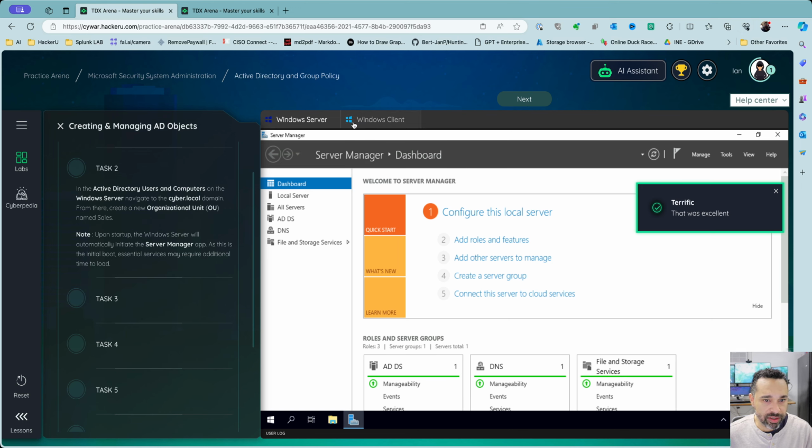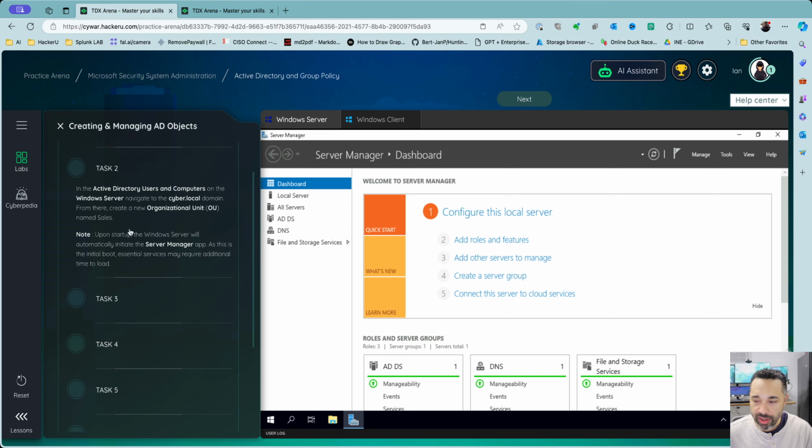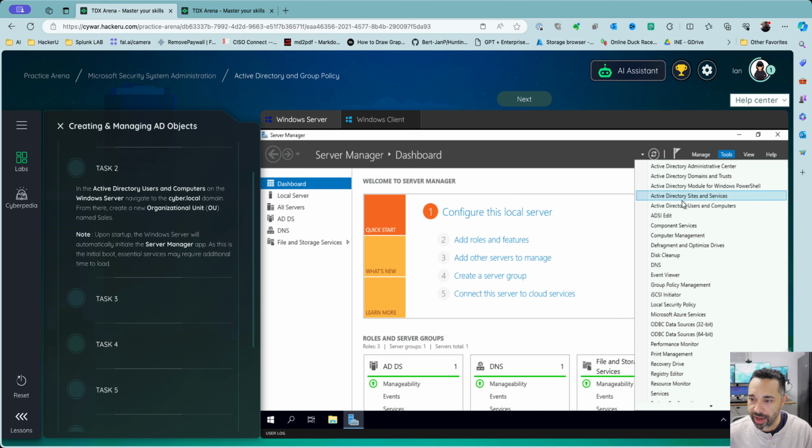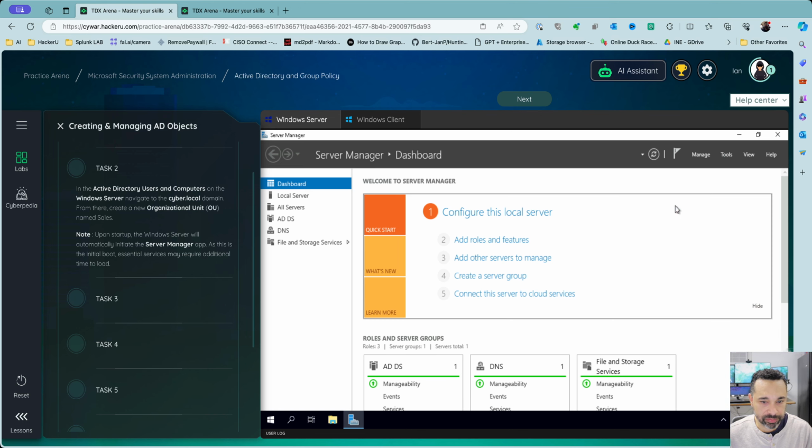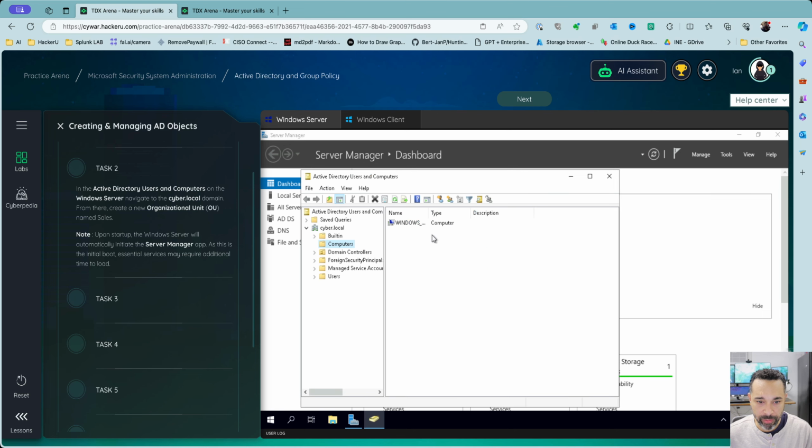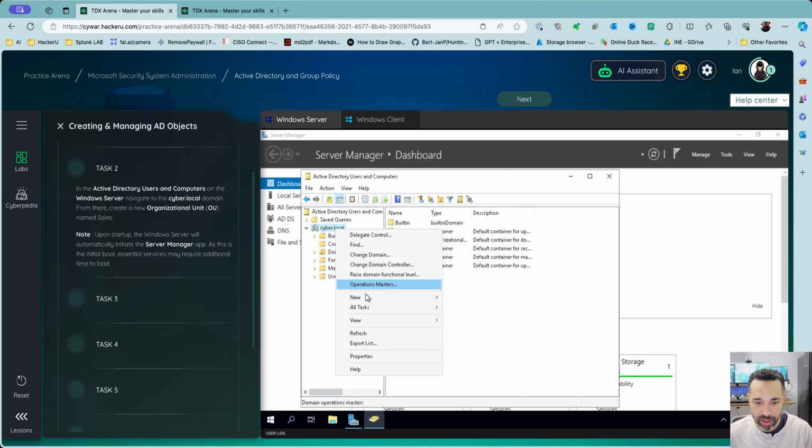So what they want us to do is navigate to our Windows server and continue where we left off. We are now in the cyber.local domain, and we're going to create a new organizational unit called sales. So let's do that. Let's go to Tools, Active Directory Users and Computers. If we expand this, we're in cyber.local, and we can right click and say new organizational unit, OU.